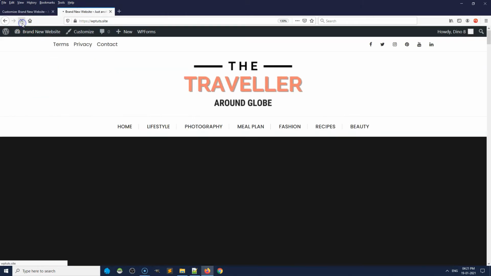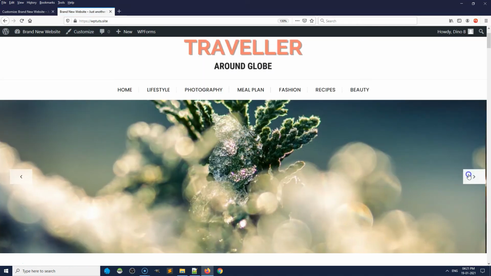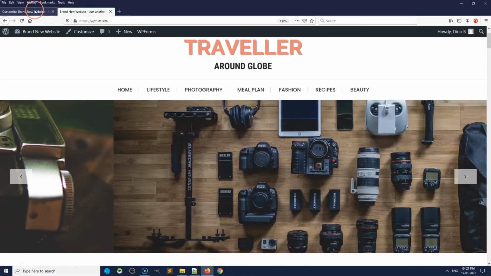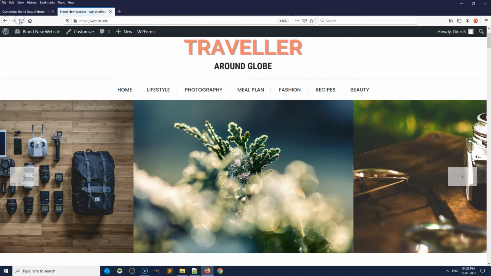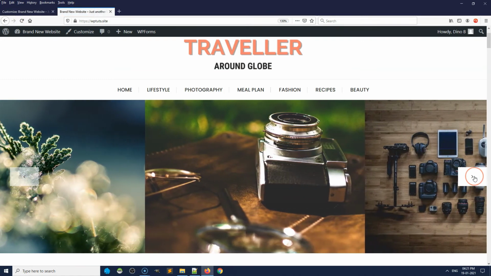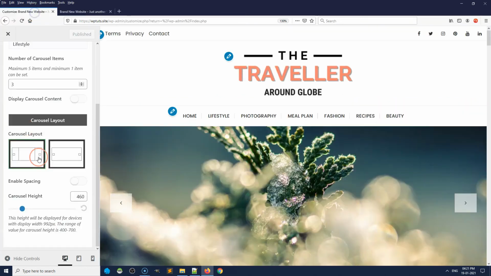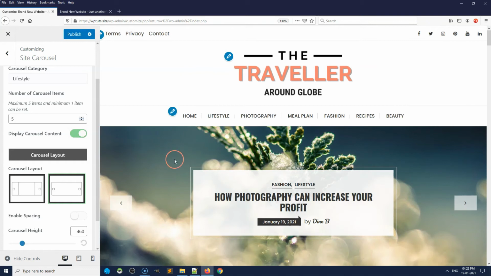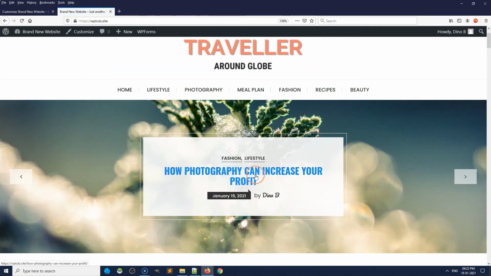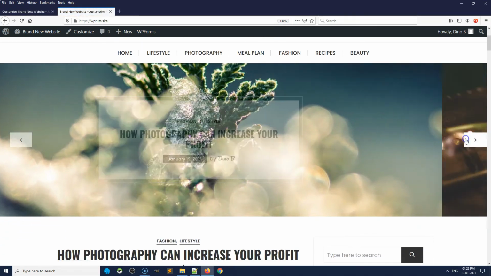Let's check the front end. Okay, now the slider is displaying on the front end. Okay, now this is the layout 2. So I actually prefer the layout 1. So this looks more professional. Now you can also display the title. So click enable this option and hit Publish. Let's check the front end. Now the post title is appearing on the slider as well.